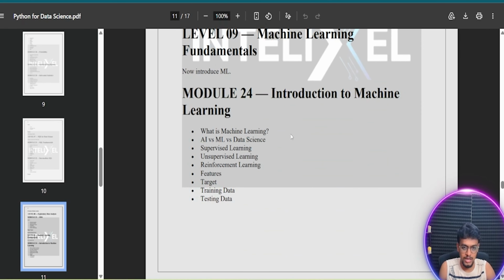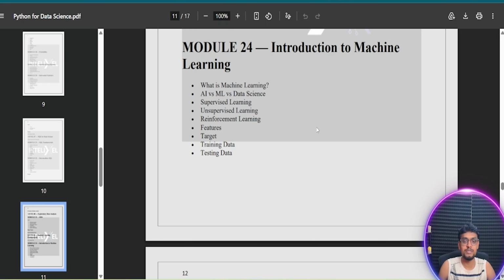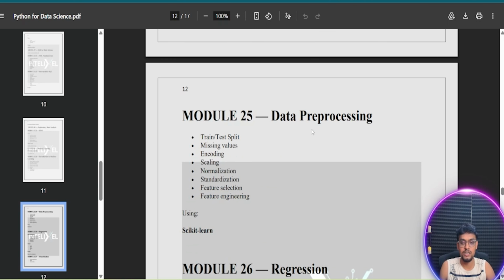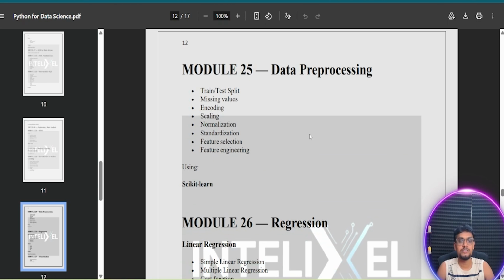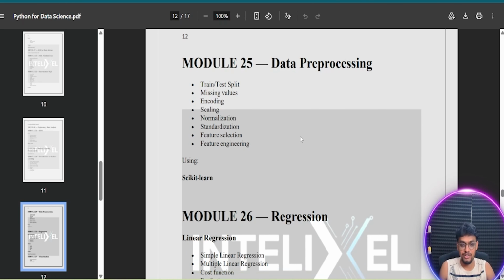Machine learning fundamentals. Now we introduce machine learning. What is machine learning? AI vs ML vs data science, supervised learning, unsupervised learning, reinforcement learning, feature, target, training data, testing data. Data preprocessing: train and test split, missing values, encoding, scaling, normalization, standardization, feature selection, feature engineering.